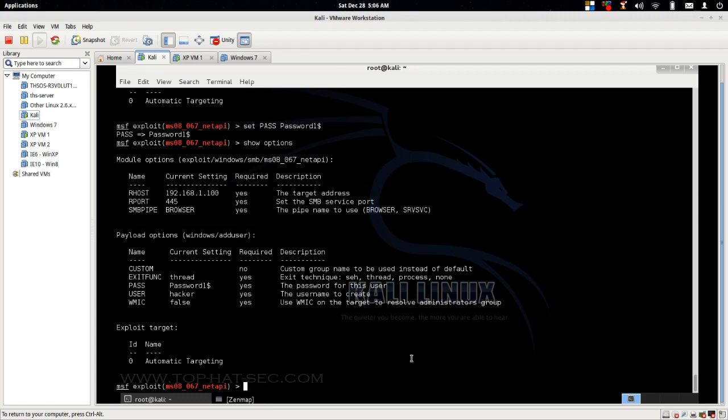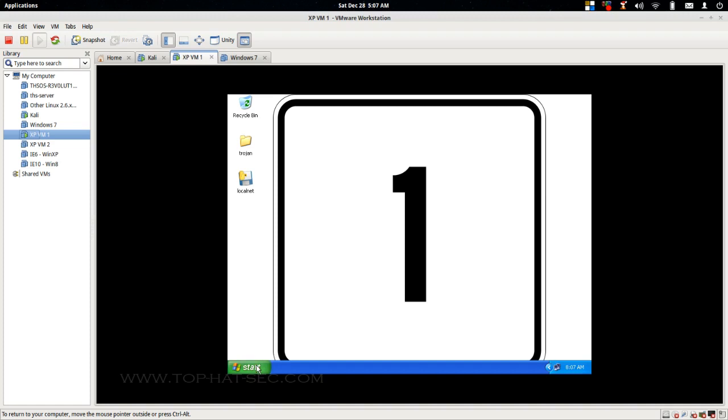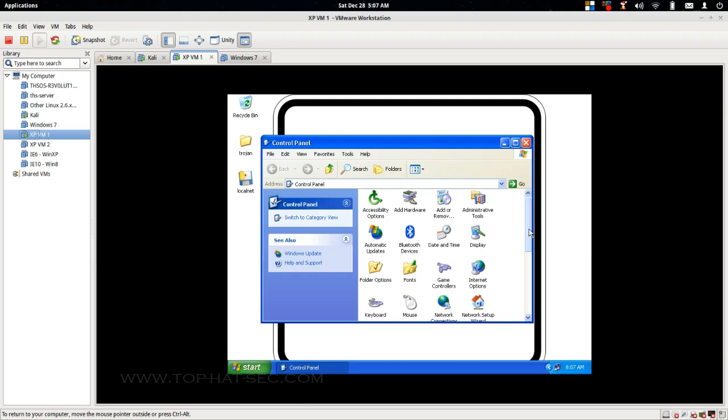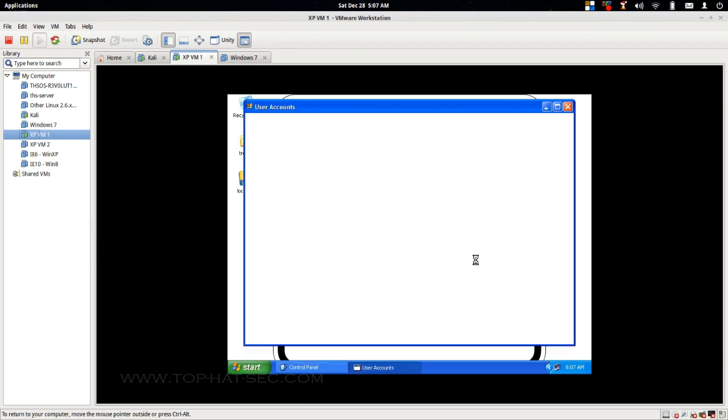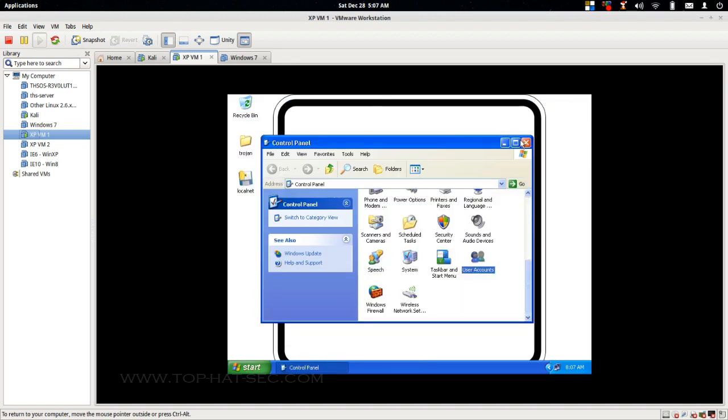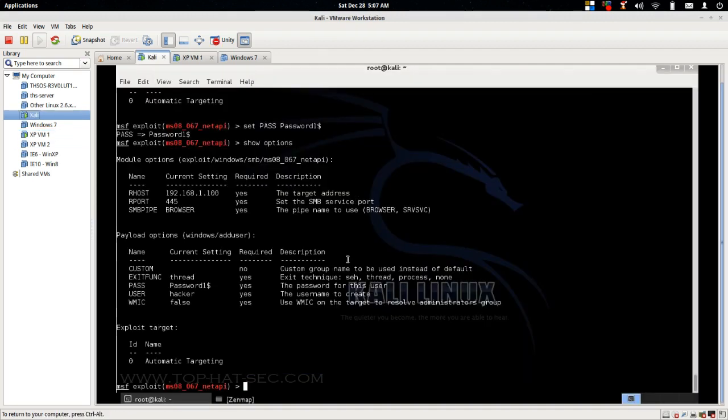So perfect. What we have is our exploit that's going to try and exploit that SMB service on port 445. And our payload, what's it going to do afterwards? If it's successful, it's going to add a user to our XP machine. Now let's look at our XP machine. I'm going to go to the Start menu, Control Panel, User Accounts, XP VM1 guest, and we actually have a Metasploit user that's already on there, but we're trying to add a user named Hacker. So let me jump back over to the Kali machine.